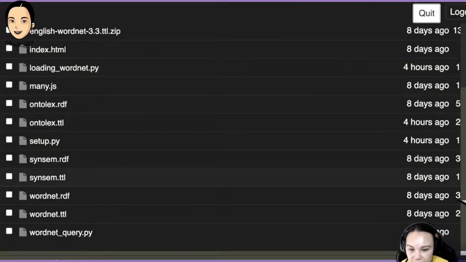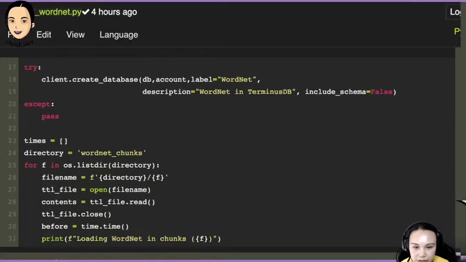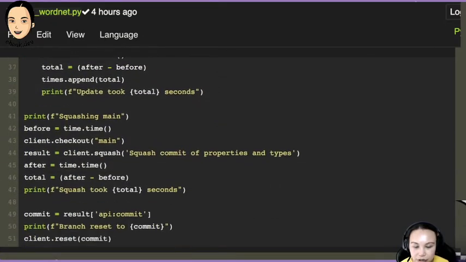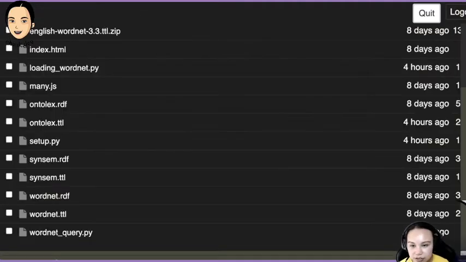What I'm looking at is all the scripts, loading WordNet and WordNet query. The loading we have done last time. Basically, we just load it by chunk. We just push it all onto a schemaless graph, so all the triples are in there. So now the challenge is how to make sense of the data that we have, right?